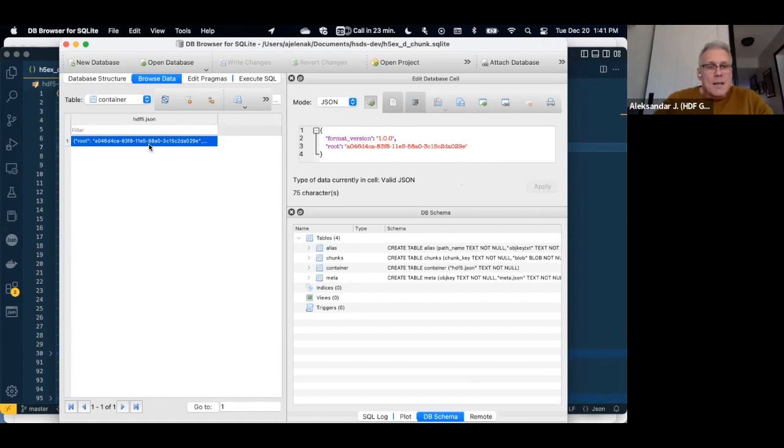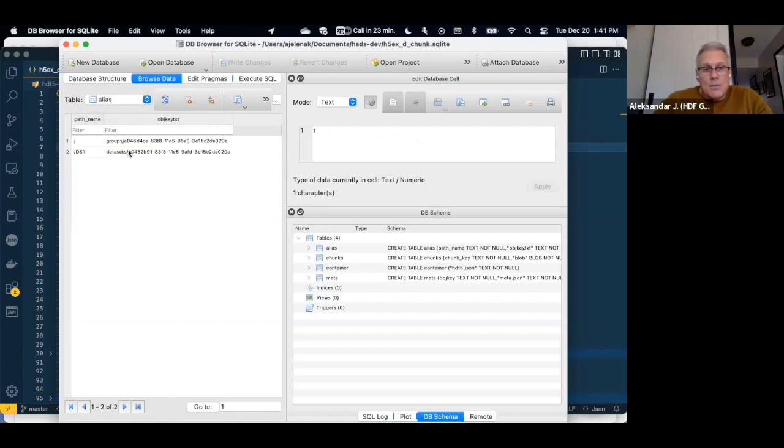And then the next interesting one is alias, as I talked about. Here you have path names, and then you have the keys connected to each path name. The assumption is that path names would be unique, but those keys can be repeated as many times as needed.